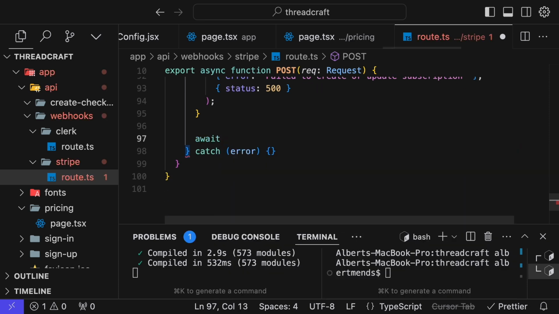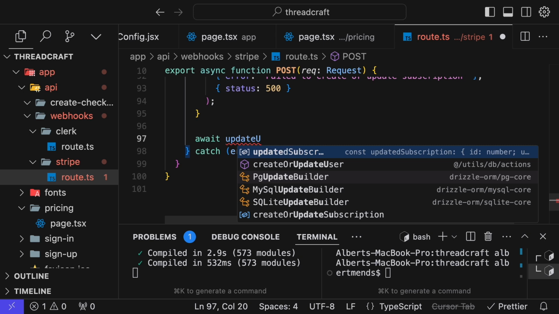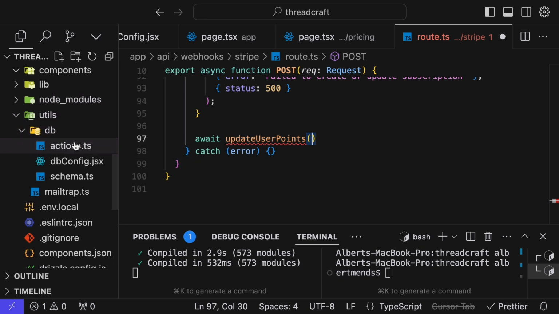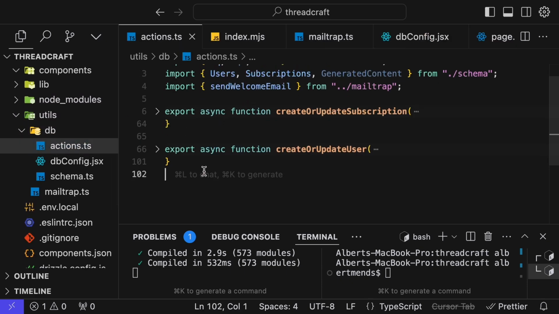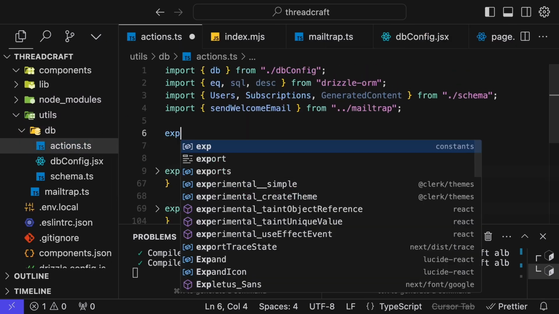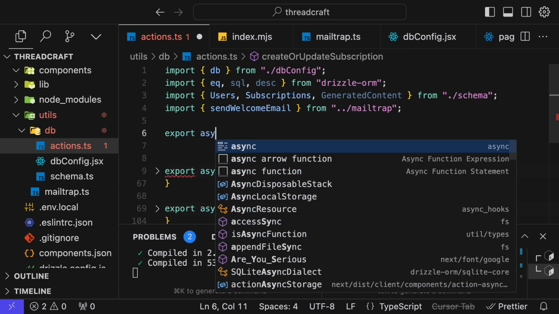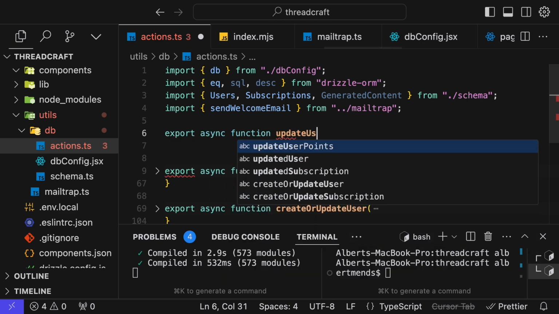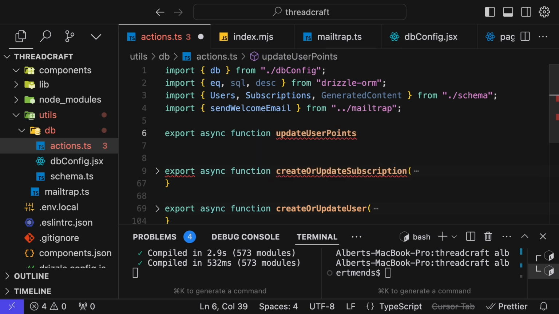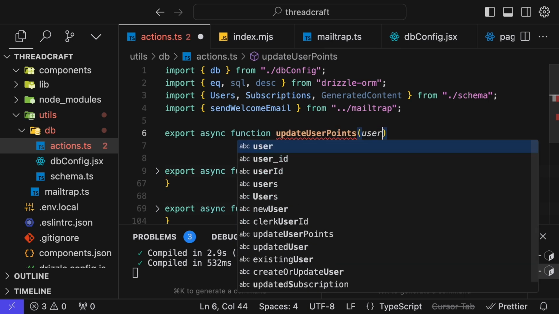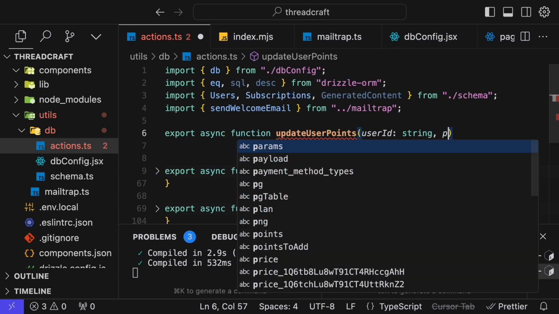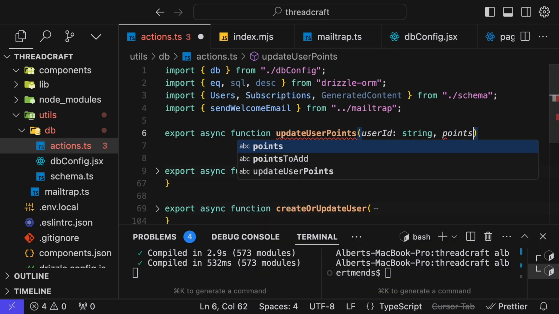So await update user point, and we are going to create this function inside the actions. So back to actions, we are going to have this function. So let's create the function skeleton. So async function update user point, and we are expecting this argument, the user ID, for the type to be string, and the point to be a number.